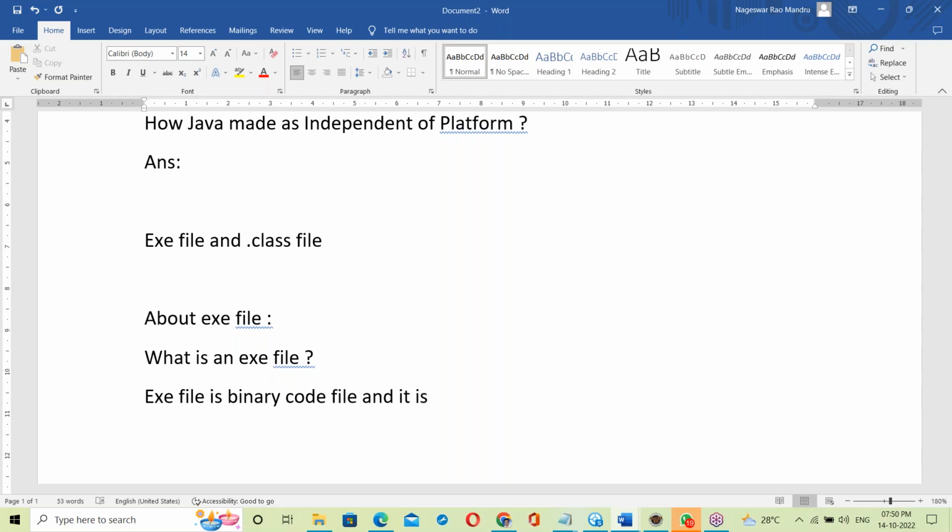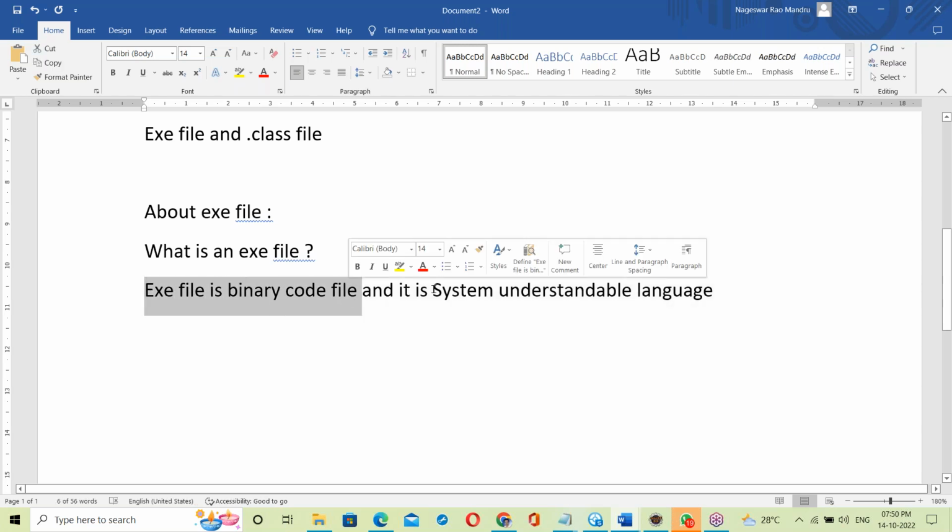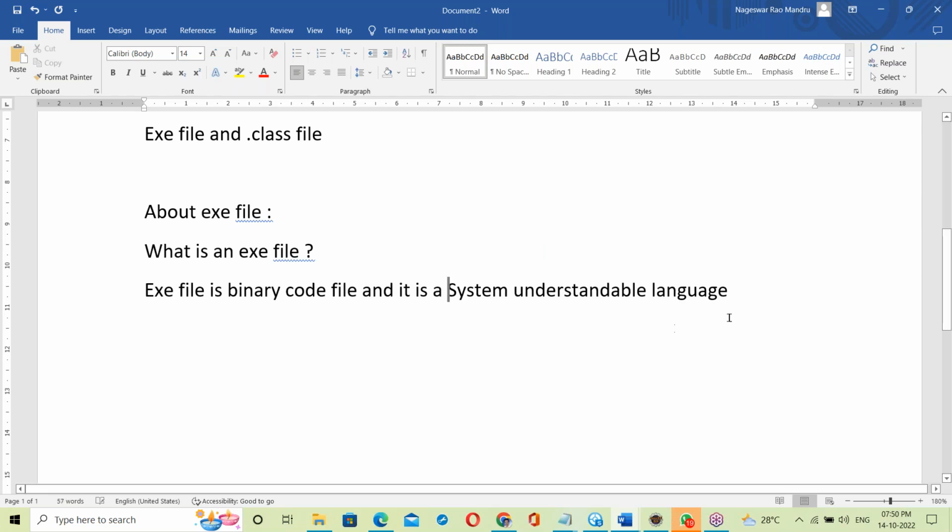It's a system understandable language. Okay. So what is an exe file? An exe file is a binary code file, and it's a system understandable language. So exactly what is an exe file?